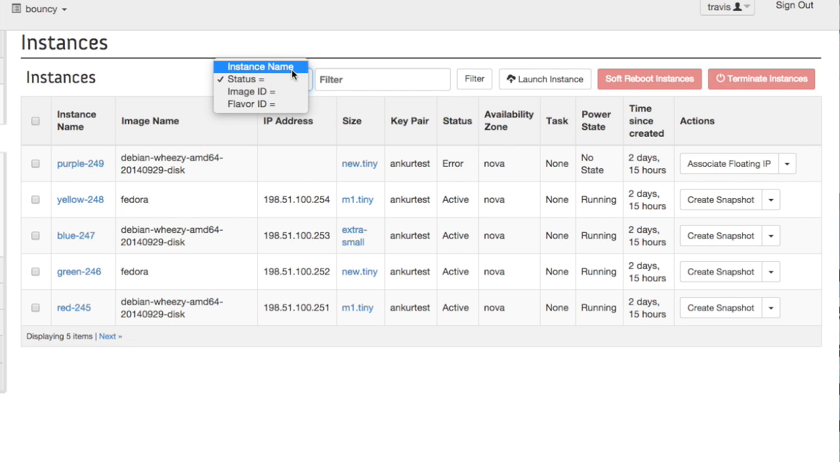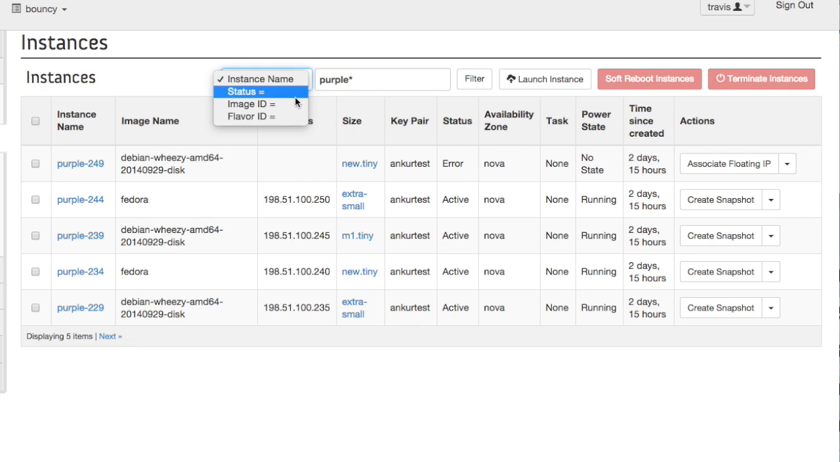And you'll see that there's a few forms of search that are enabled here, and you can do things like do a wildcard search on the instance name. This is because the Nova API actually supports regular expressions when you're searching on the instance name. So if you do that, you'll actually get all the instances that start with, say, purple star.